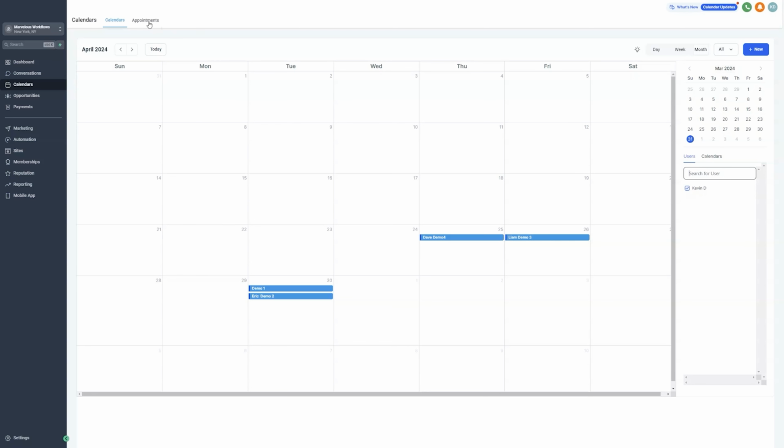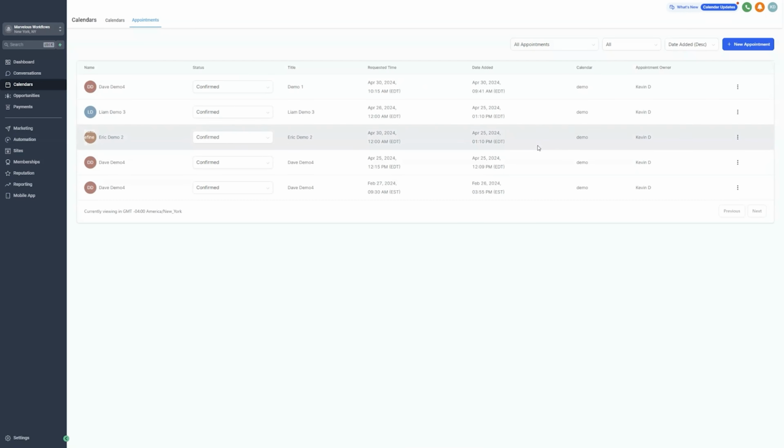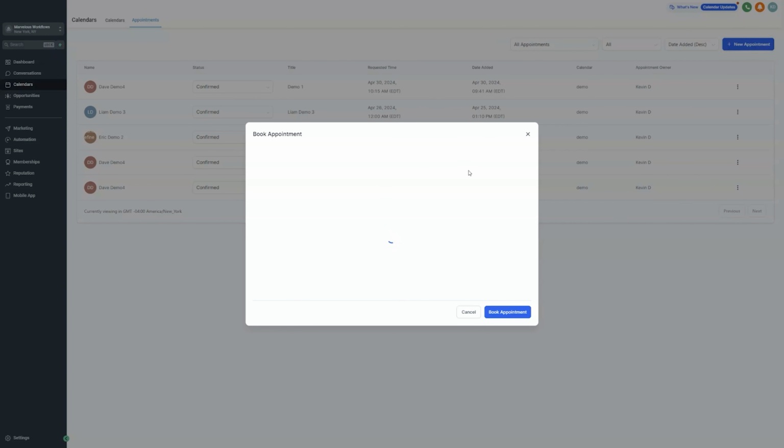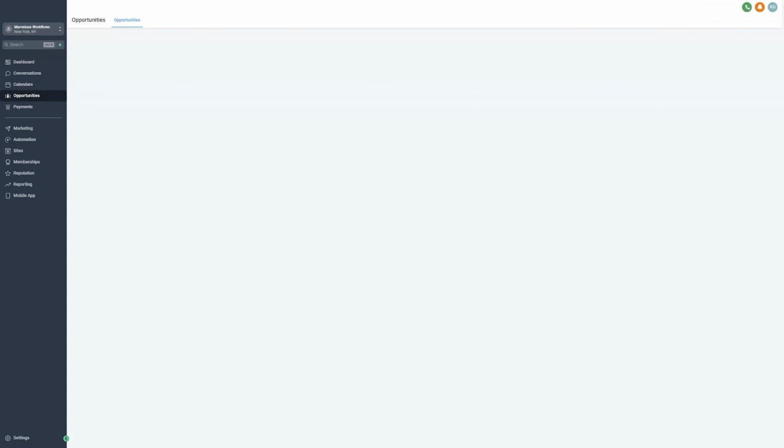In the appointment tabs, each entry clearly displays the name, status, title, requested time, and ownership of the appointments. With the user-friendly sorting options and the new plus button on the top right, you are always one click away from adding or rearranging your schedule. Now I'll be moving to opportunities.